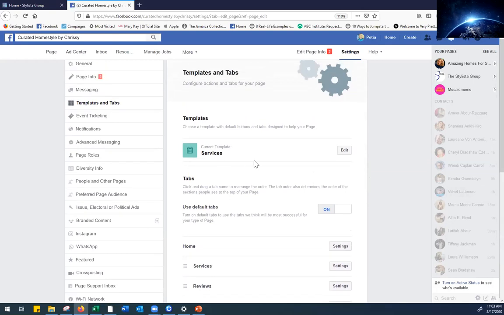So if any of you have an existing Facebook page that you put up a while ago, this functionality, I don't want to give you misinformation, but it's only a couple of years old. So if you've had your Facebook page for more than 5 years, chances are that you didn't realize that there's this option. So in order to change the template of your current Facebook page, you will go to settings, just like I did. Then on the left column, you will hit templates and tabs. And then to explore the kinds of templates that exist, you will click edit.